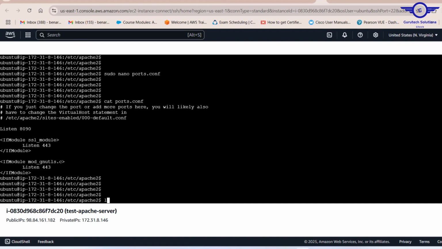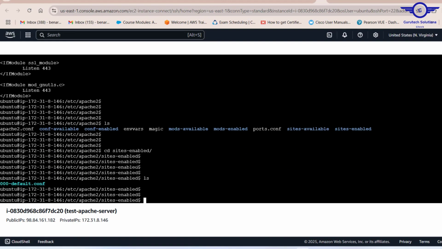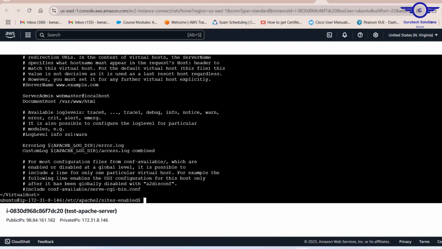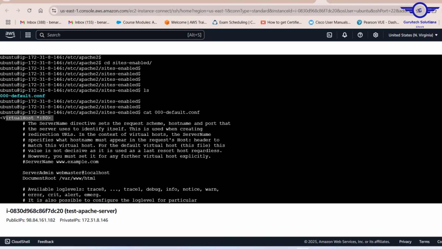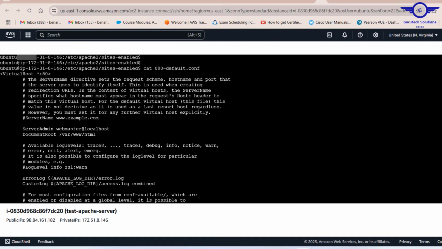Okay. So ls list. All right. So we need to go into this directory, cd sites-enabled, okay, and list. We need as well to change the default port here, okay. So if you can just say cat 000, you will see the virtual host is actually running on port 80. So we need to change that as well to the port that we are interested in, 8090, okay.